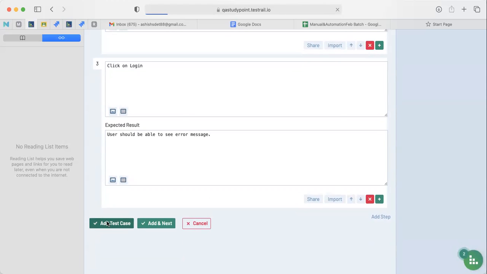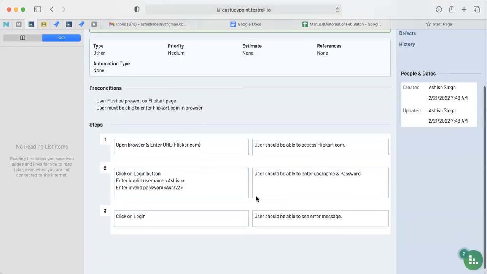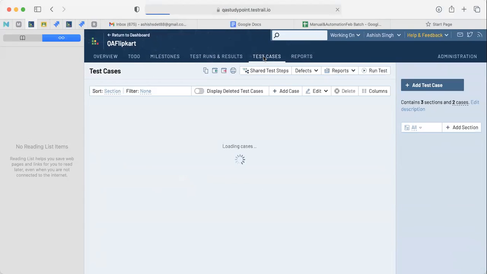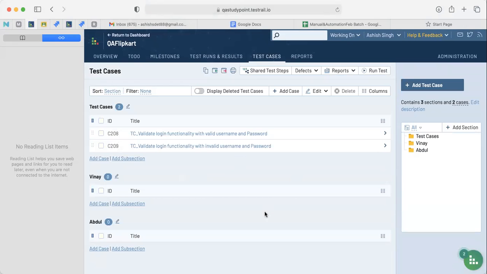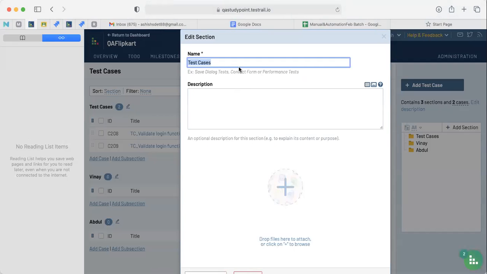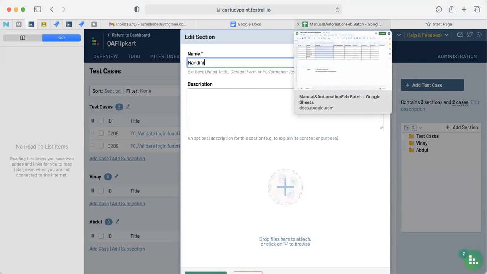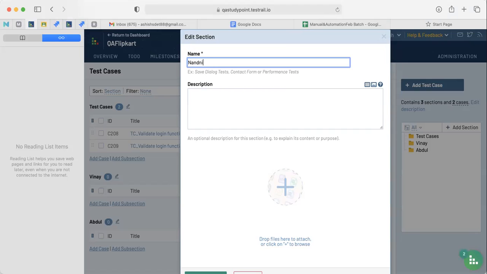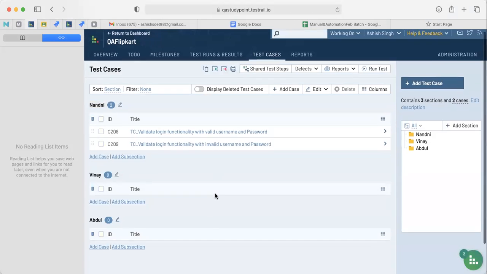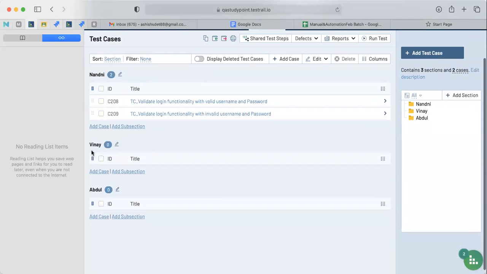Now click on this add test case. Now this test case gets created. Click on this. Okay. Nandini. So Vinay, just click on this add test case here and just start writing the test case.